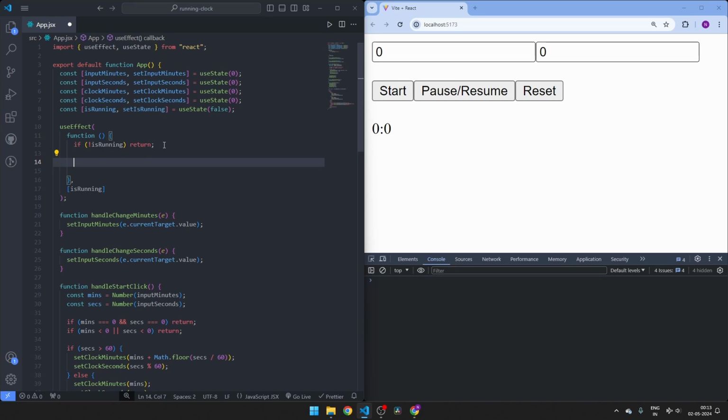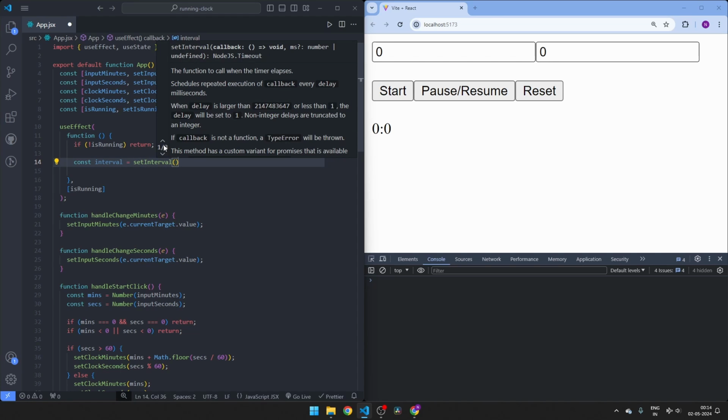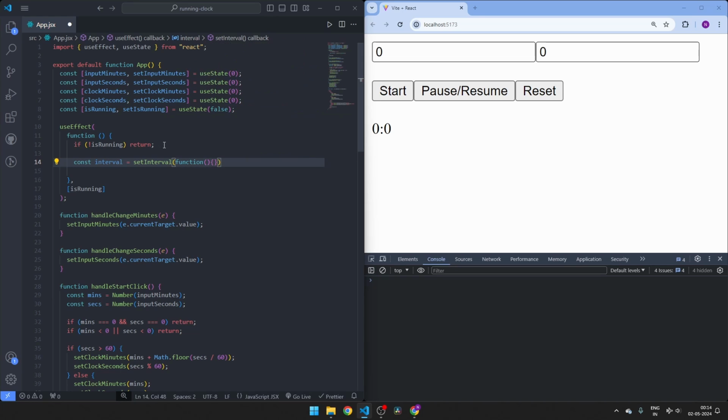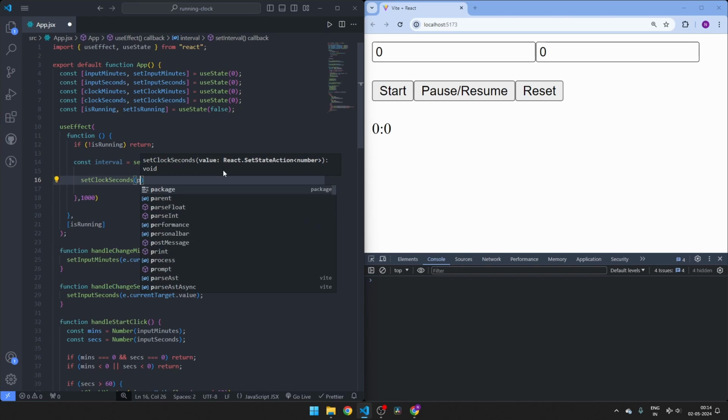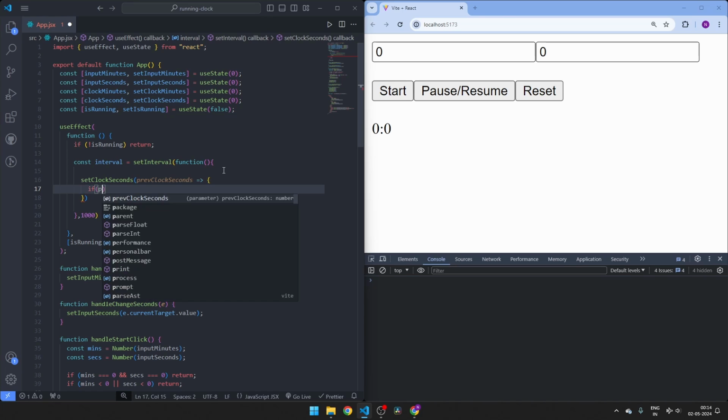So here we'll have an interval inside which we'll update the clock state. const interval equals setInterval. So this receives two arguments. First one is function. Second one is the interval time. So for every single second, this function will run. And inside this function, we'll set the clock seconds first. So this depends on previous clock seconds. If previous clock seconds is greater than 0, then we return previous clock seconds minus 1.